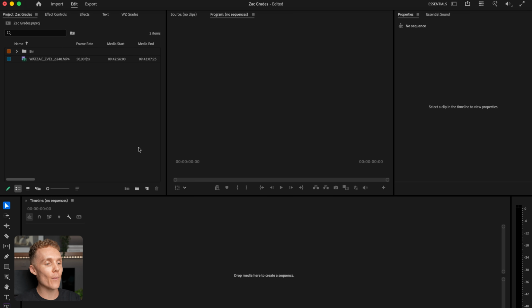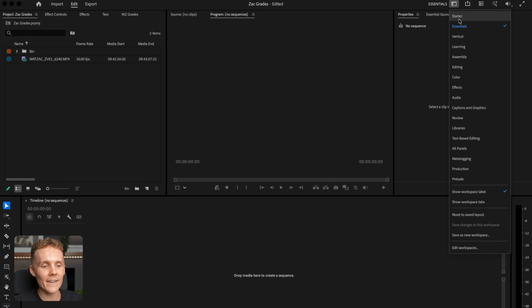So if we make our way over into Premiere Pro and we come up to the top right-hand corner, you can see I have this little label here labeled Essentials, and then next to it, I can click on Workspaces, and then it can show me all of the different workspaces that are available to us. And if we have a look here, there is a workspace for editing and coloring and effects and audio, and so on and so forth. So why on earth would I choose to do everything only in the Essentials tab?